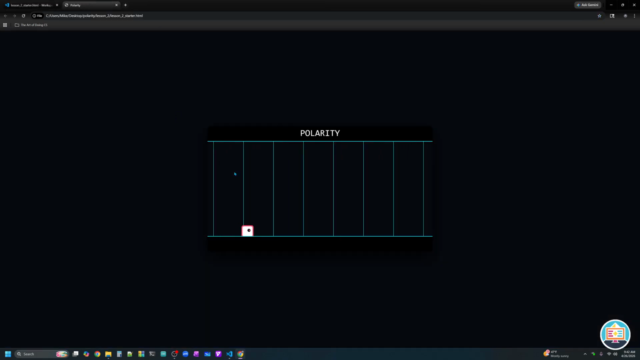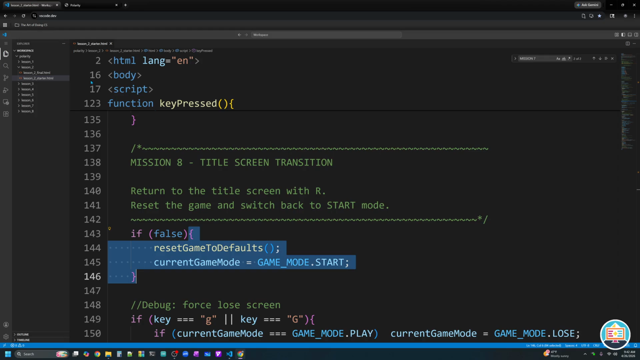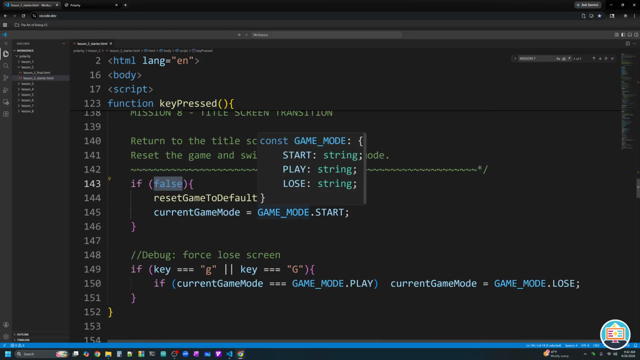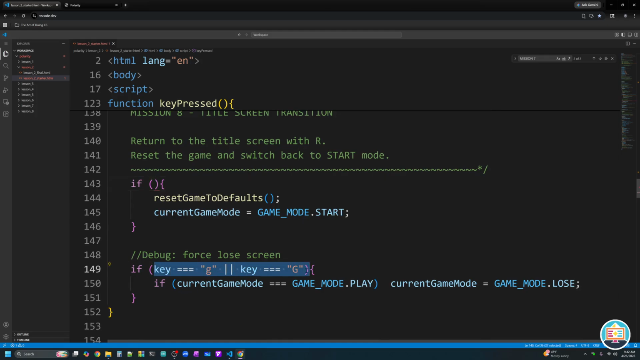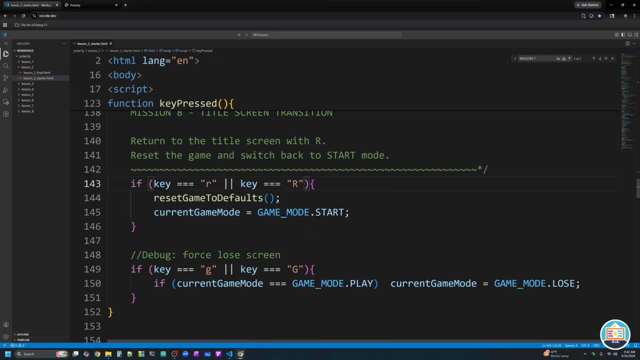That's a bummer because I want to be able to hit the R button. If I get a game over right here, it says press R for the title screen. I want to go back to the title screen. So we got to ask a question that is sometimes yes, sometimes no. And what is that question going to be? Well, let's mimic what we did down here for our lose screen. I'm going to check to see if the key that was pressed is equal to R or, so 2 vertical bars, or, and then I'm going to check to see if that key was equal to capital R. That way, if their caps lock is on, we'll be able to still reset the game.